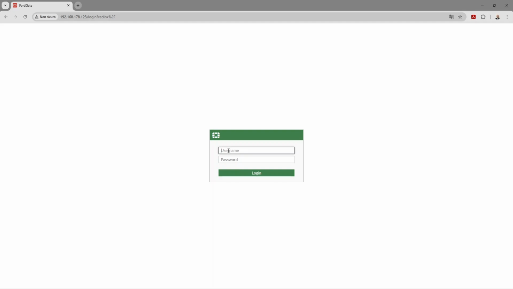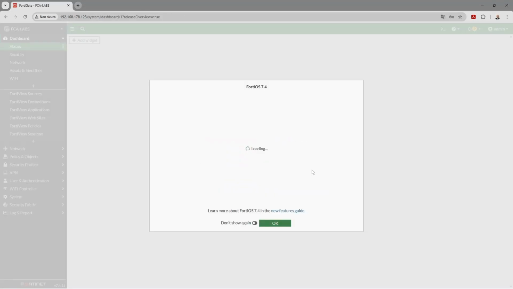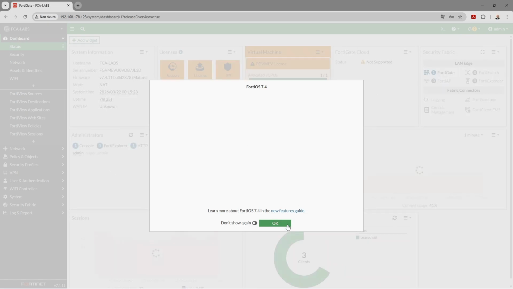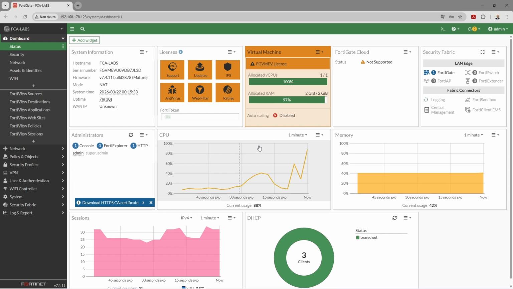With this IP from my browser, I can log in with admin and password. So this is the main dashboard of FortiGate Firewall. Before we see the functions and features of the dashboard, let's go ahead with the command line interface from here.